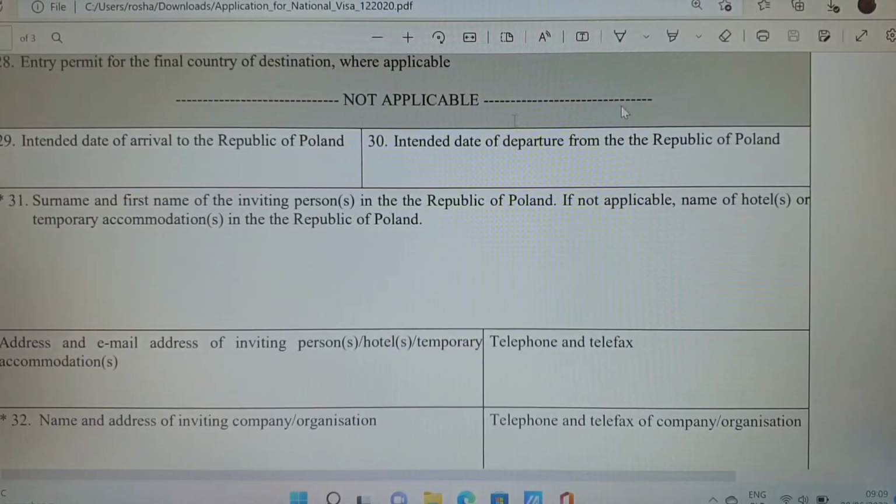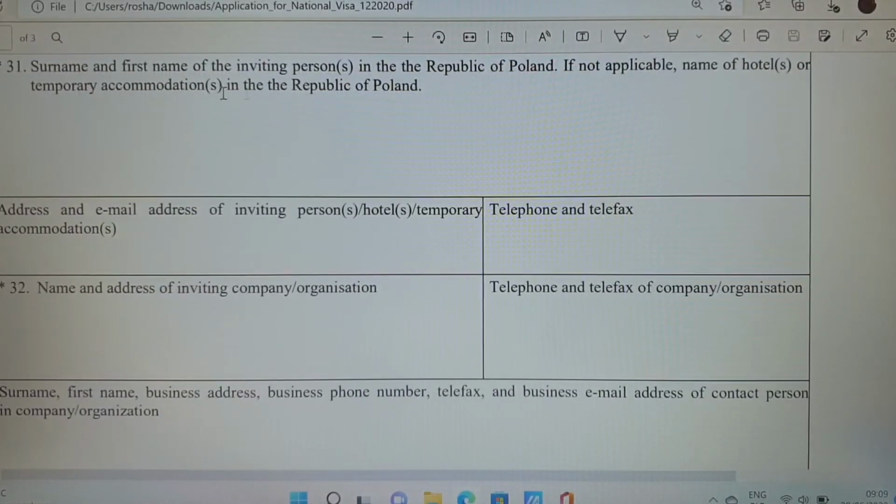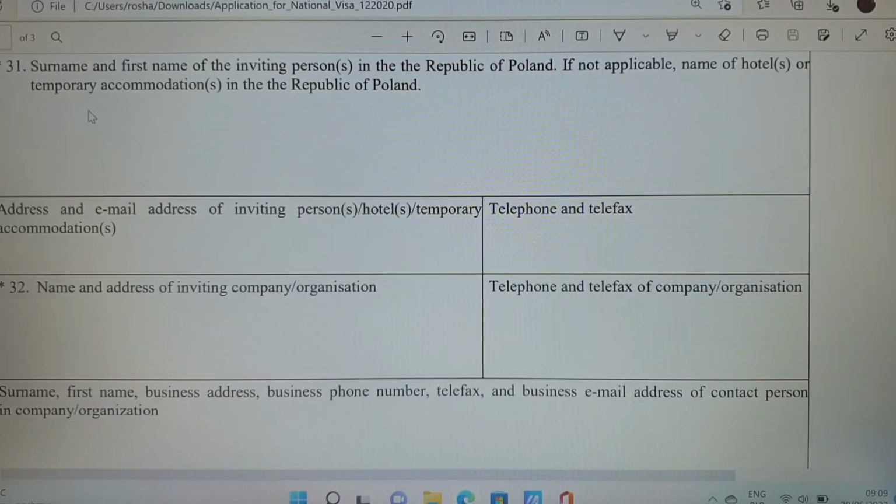Number 28, this will appear as this. And intended date of arrival, this will also appear since we filled it up earlier. Number 31 and 32. Here, what you have to do is, in the original form, they will give you two options. One is company, one is person. Since you are coming from Poland, your company will be sponsoring you, so you have to choose company. And then you have to fill up this information.